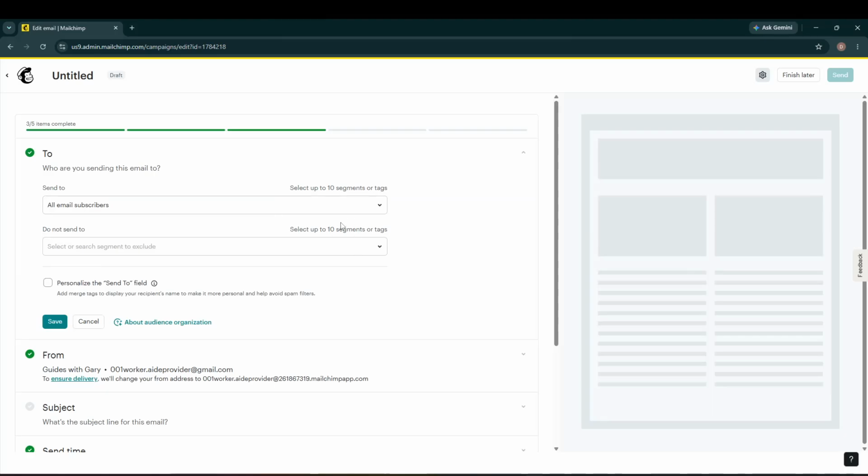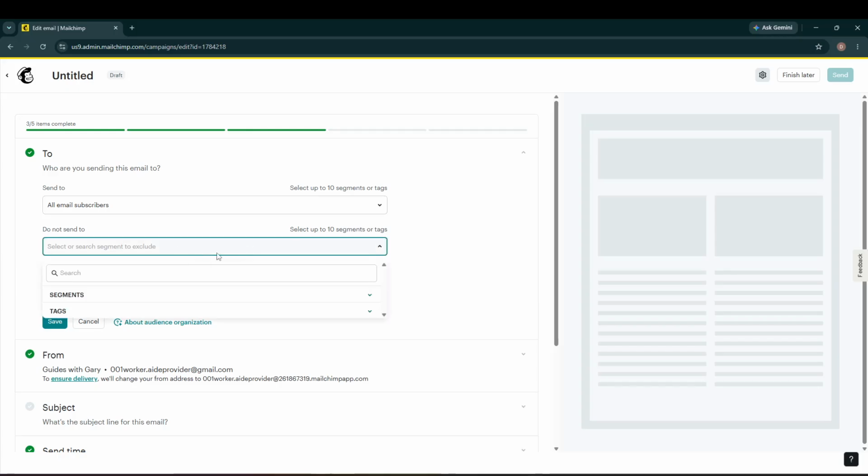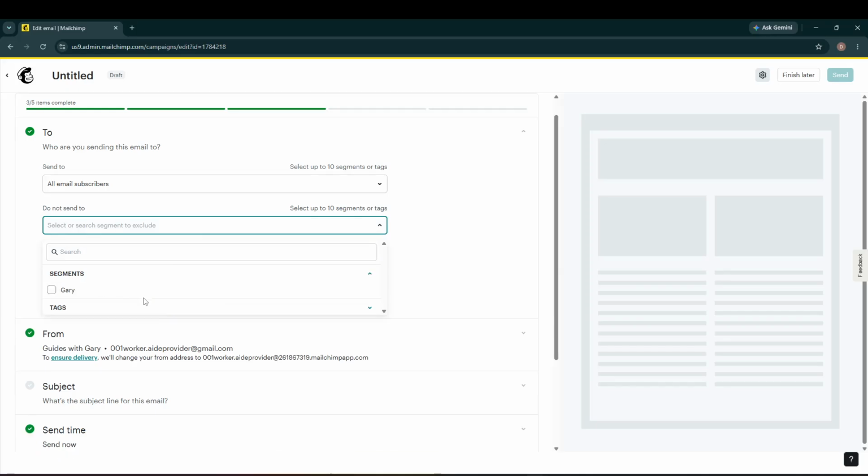Once the audience is selected, you will see an option called Do Not Send To. Click that option to open the exclusion settings. This is the key part of the process because it tells Mailchimp that certain contacts should be filtered out and not receive the email. After you open Do Not Send To, you can select the segment you want to exclude.